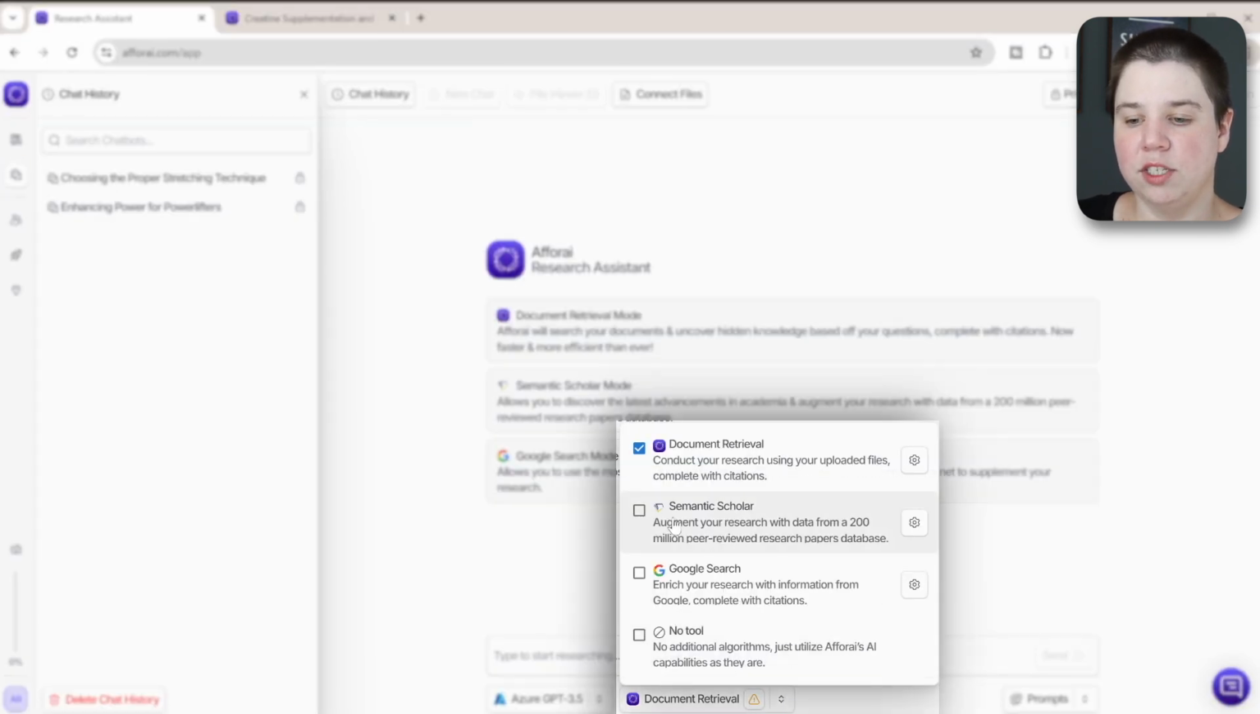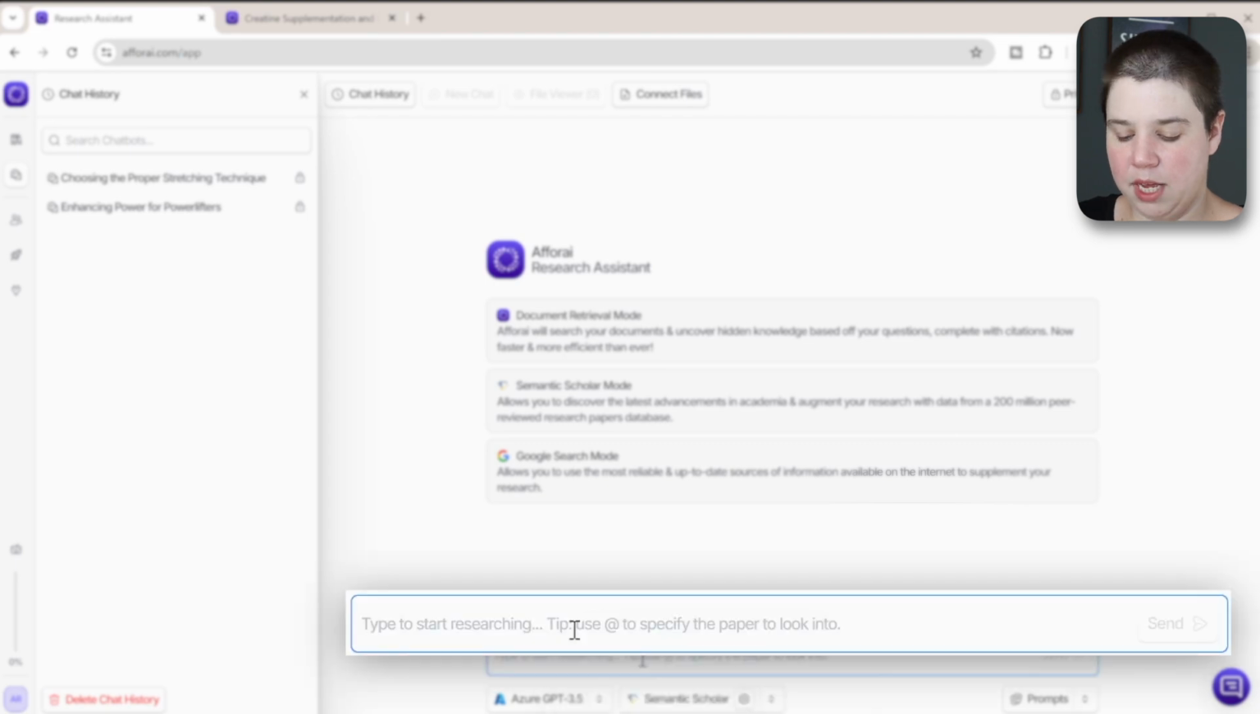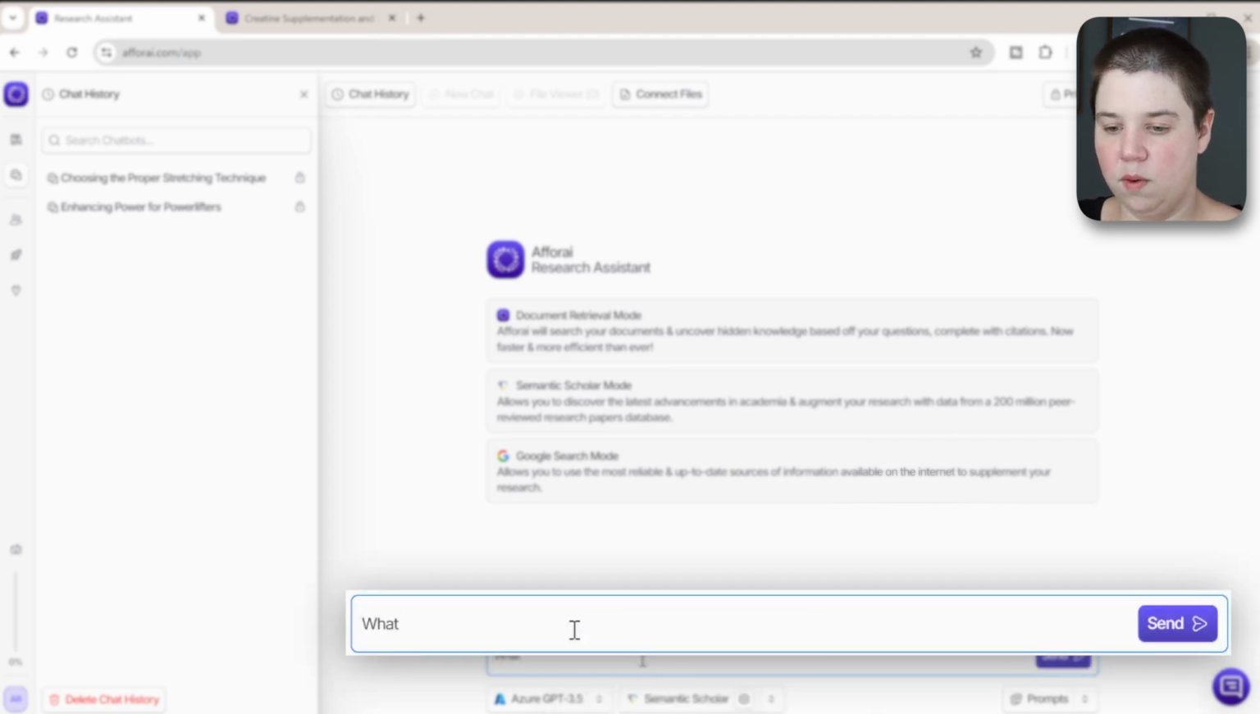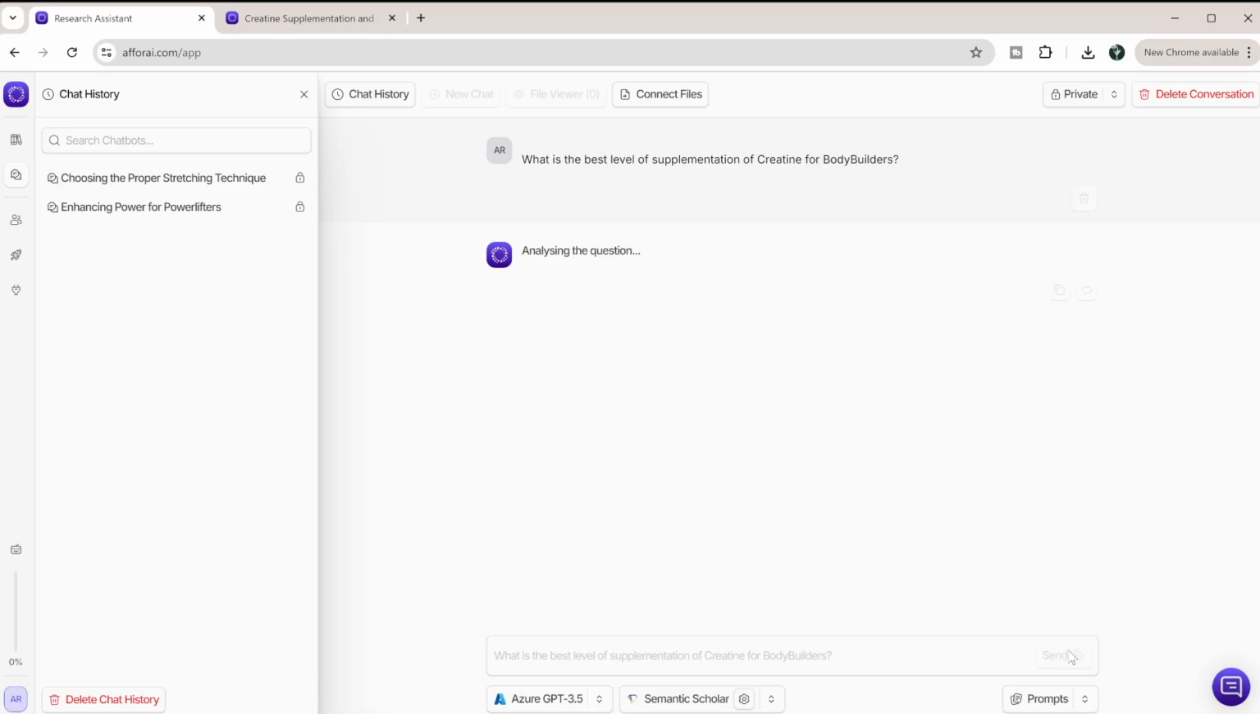So the first mode I'm going to do is I'm going to go ahead and add in Semantic Scholar, and I'm going to ask it, what is the best level of supplementation of creatine for bodybuilders. And I can send that.